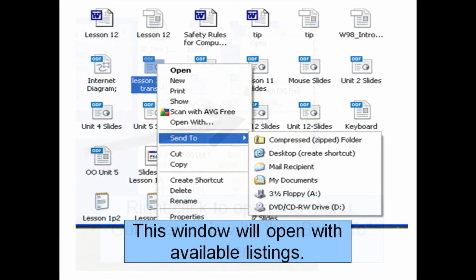Take notice of the list that we have when we hover the mouse over top of the Send To selection, that I can send it to the desktop, a mail recipient, my documents, and different drives that are available on my computer. However, what we are really interested in is to be able to send it to a mail recipient. And like I said, there is a one-time setup on your computer to be able to accomplish this, and it will require the assistance of an internet provider.